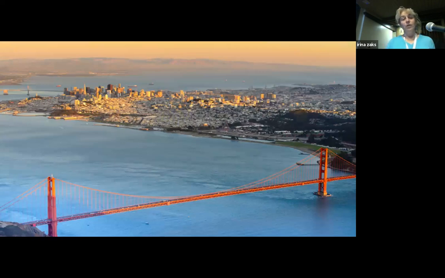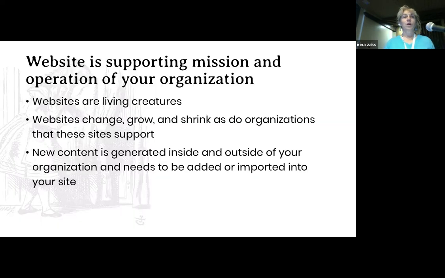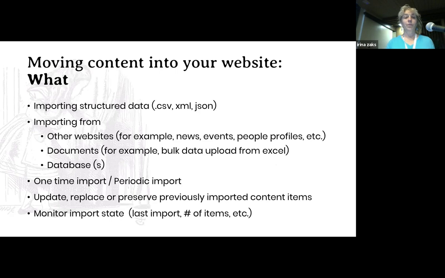Before we dive into migrations itself, I want to take a bird's eye view and set the context for this discussion. A website's mission is to support your organization. Content moves, websites change. Things are generated inside and outside of the organization, and it's one of the core functionalities of the website to integrate things that come externally, and also to move websites from one version to another.